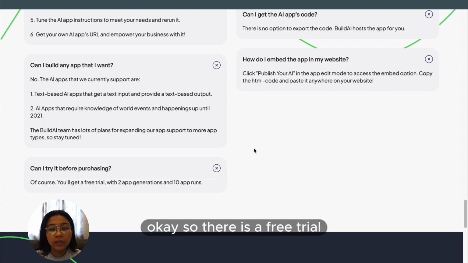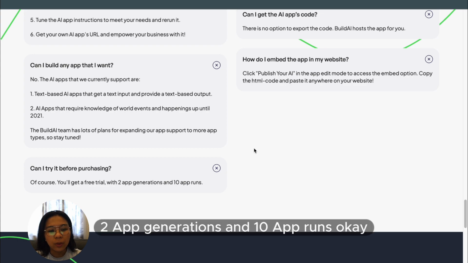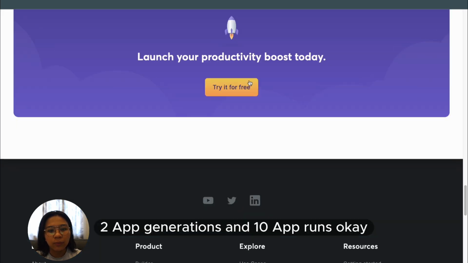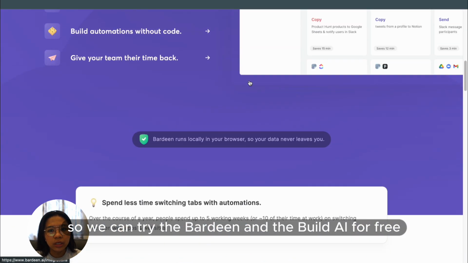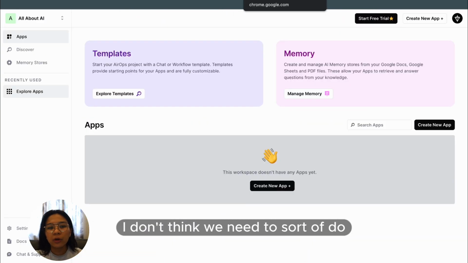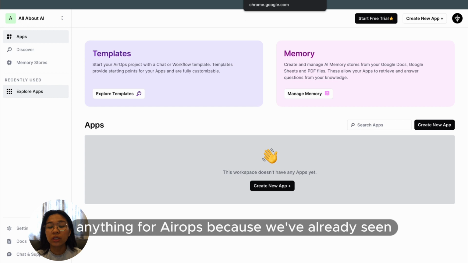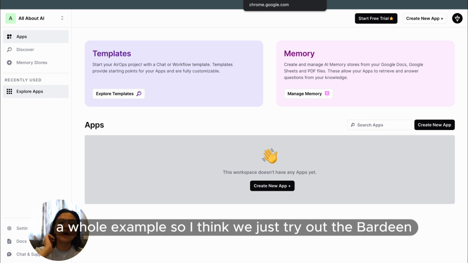Okay, so there is a free trial, 2 app generations and 10 app runs. Okay. So we can try the Bardeen and the Build AI for free, but I don't think we need to do anything for AirOps because we've already seen the video that really showed a whole example.